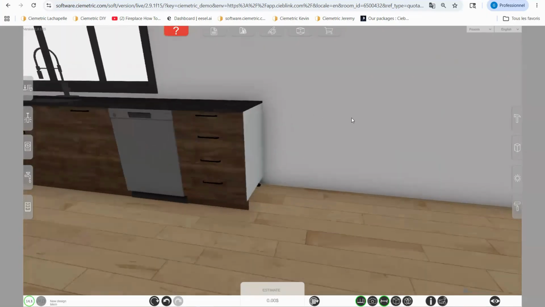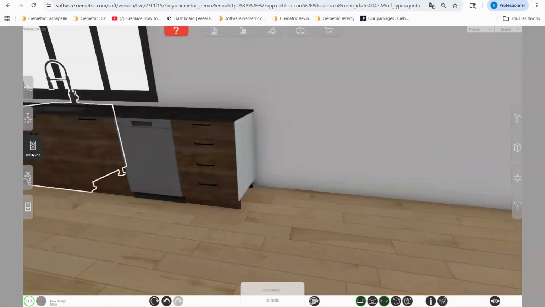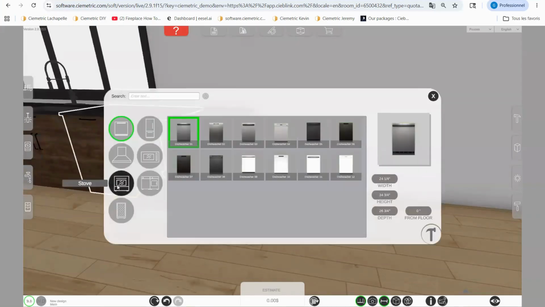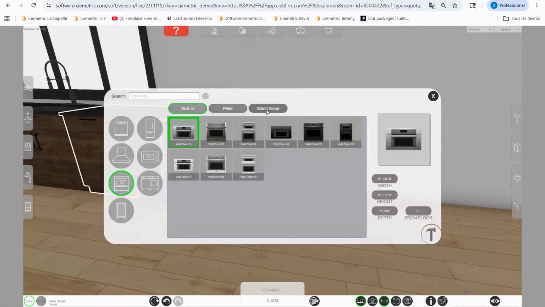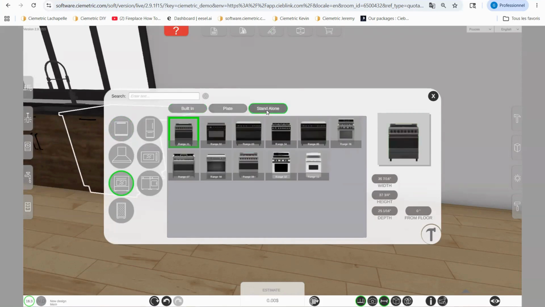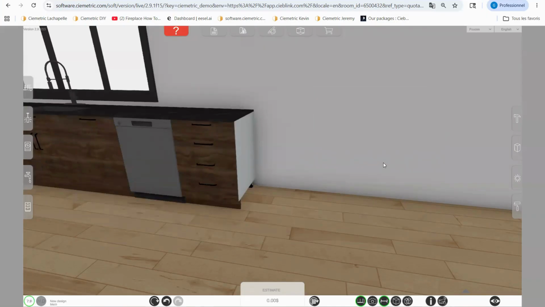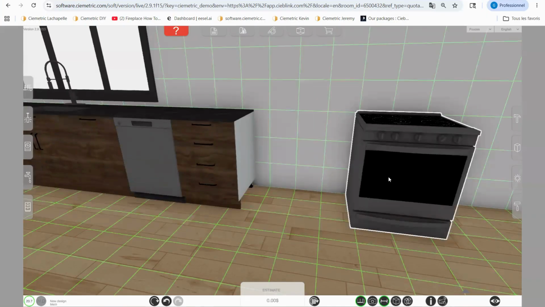After that, I'm going to put my oven or stove. I'm going to go and select in the appliance a stove. We're going to go in the standalone one. Here you can see that you have all the new models. I'm going to use this one in this case. Press the hammer and press on the wall. I'm going to select it.